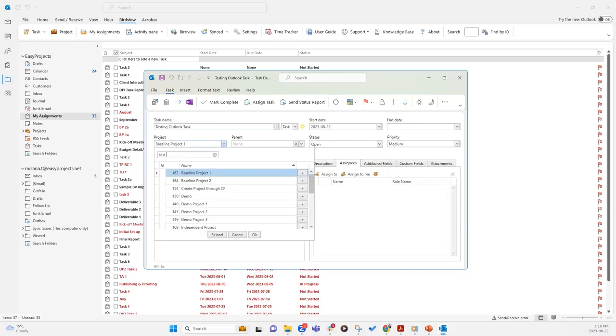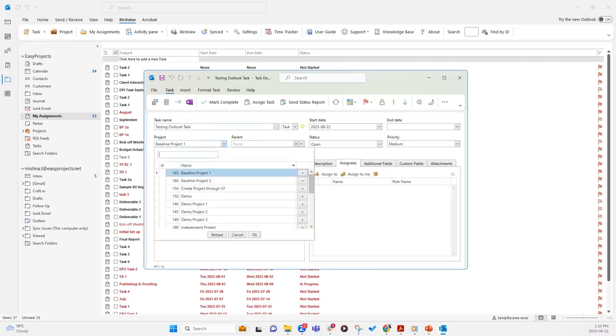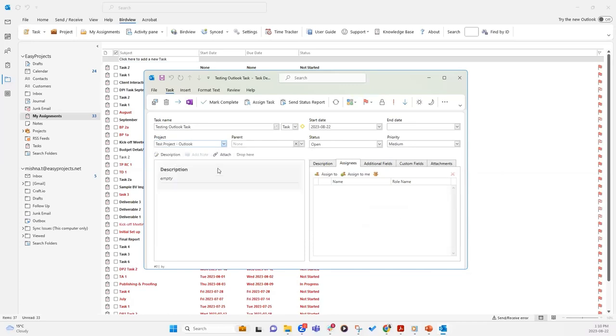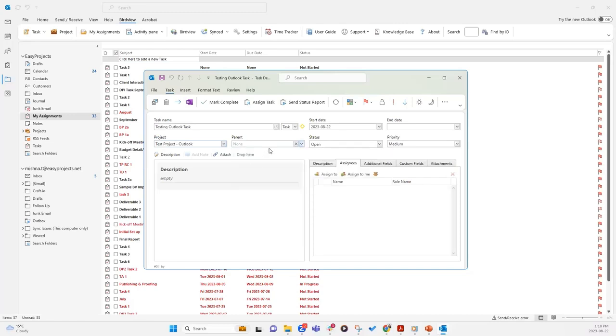Here we go. Now we have selected the project here. If there's any parent activity or task, you can identify that here as well, but in this case, we're going to leave it blank. You can decide if it's a task, issue, or request. In this case, we have selected a task.